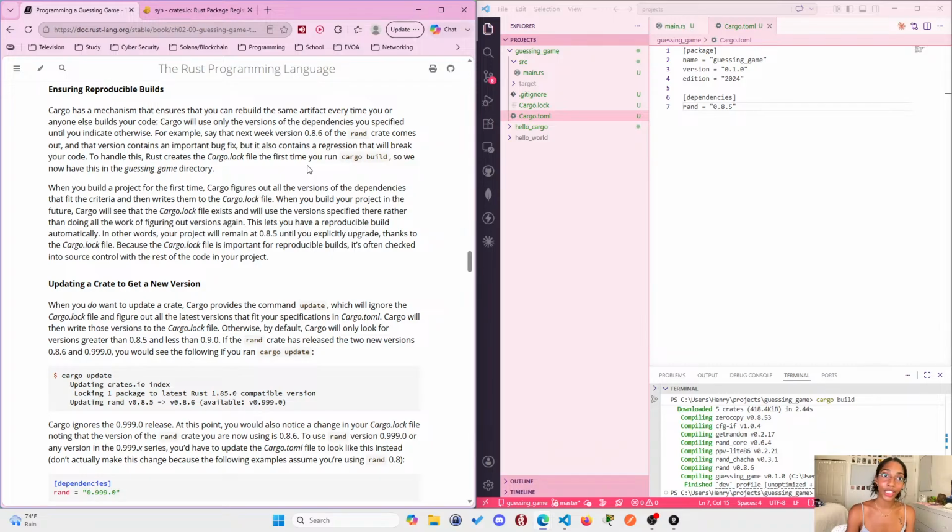Yeah, she's smart. Now, this lets you have a reproducible build automatically. In other words, your project will remain at 0.8.5 until you explicitly upgrade it within your Cargo.toml file, thanks to the Cargo.lock file. Because the Cargo.lock file is important for reproducing builds, it's often checked into source control with the rest of the code in your project.